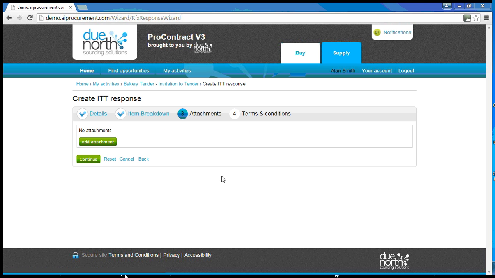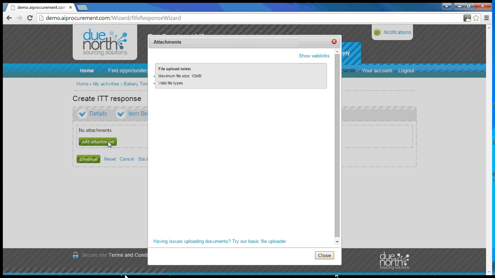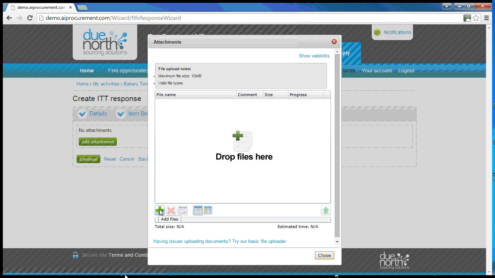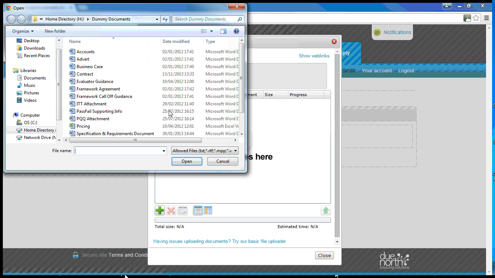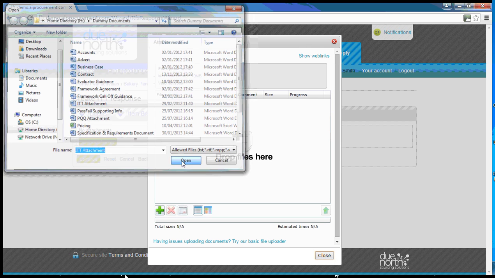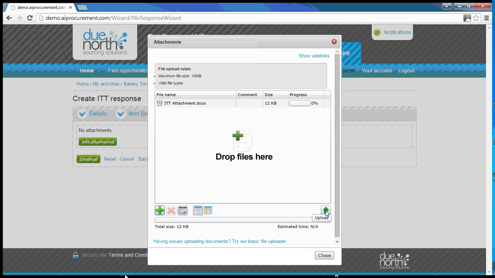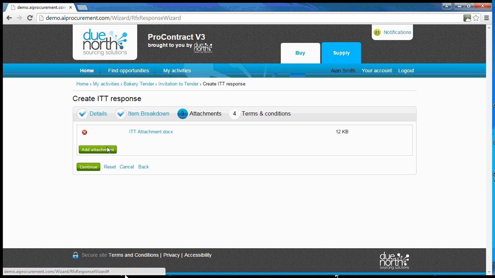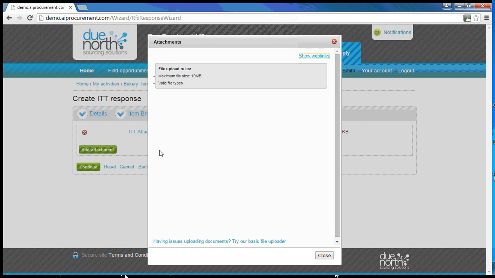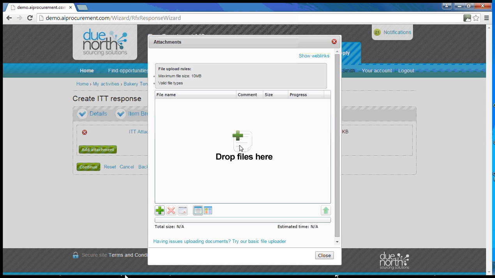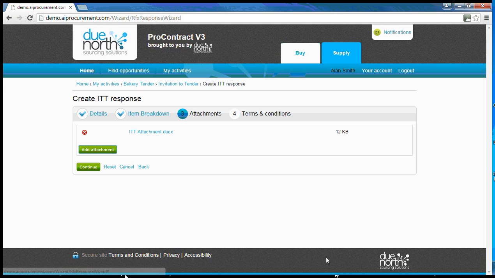The next stage lets you upload your responses via attachment. To do this, click Add Attachment, click the plus icon to locate the correct document within your local drive. Clicking Open and then the green arrow to upload. You can actually add as many items to this area and upload them at once if necessary. When complete, we would click Continue.